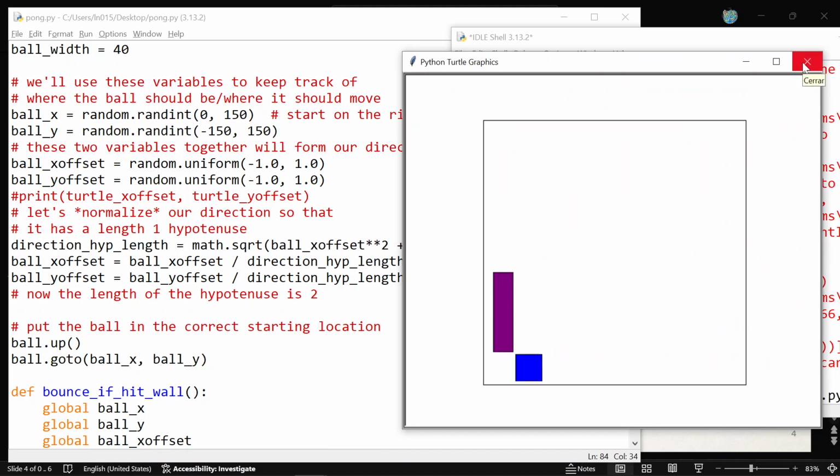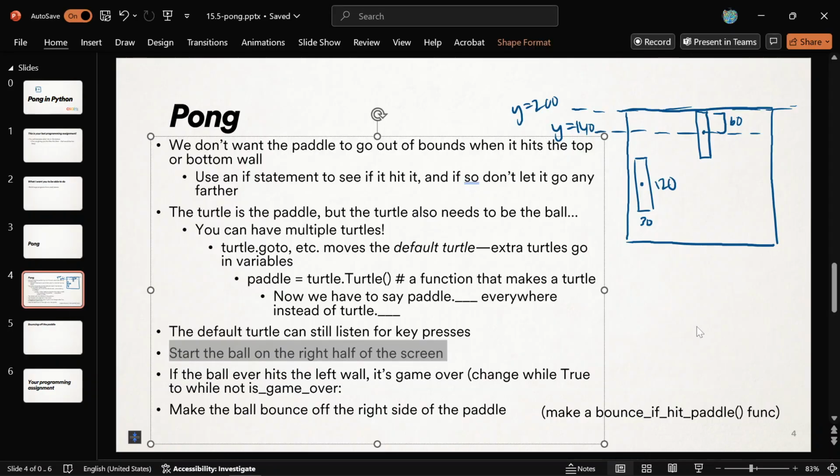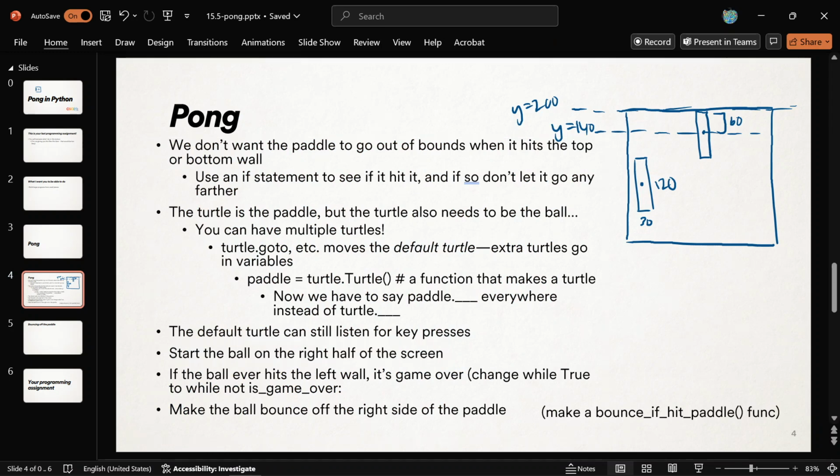And now I just need to hook them up together so that if the ball ever hits the paddle, it will bounce off. That's very important. Okay, we're ready. It's easier to do the game over first. Why not? Let's do that in the order that I planned it. So let's save the bouncing off the paddle for last.